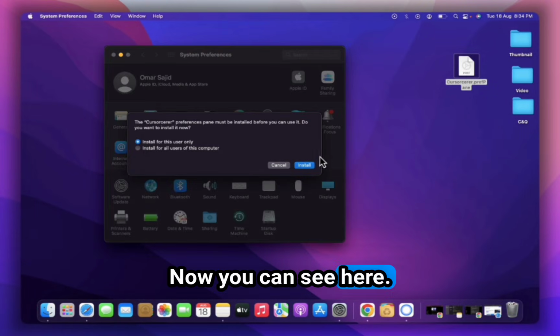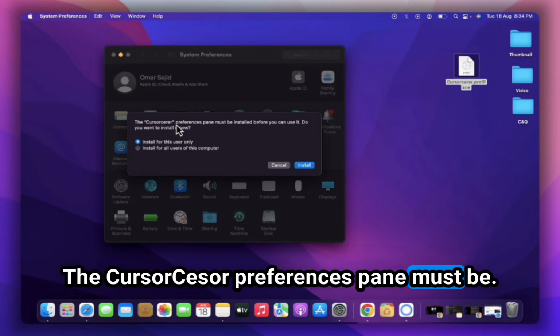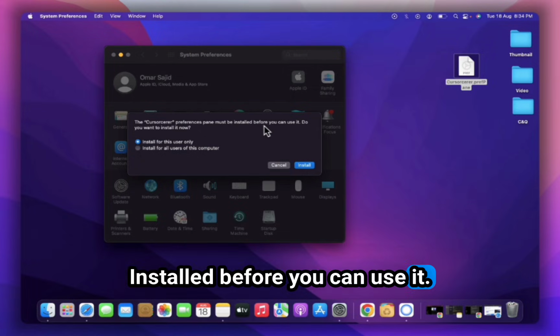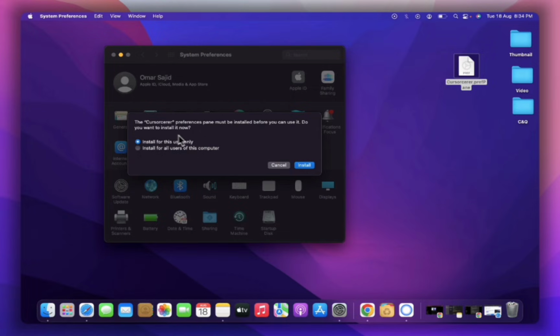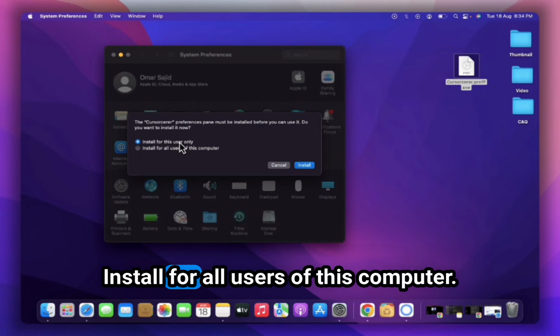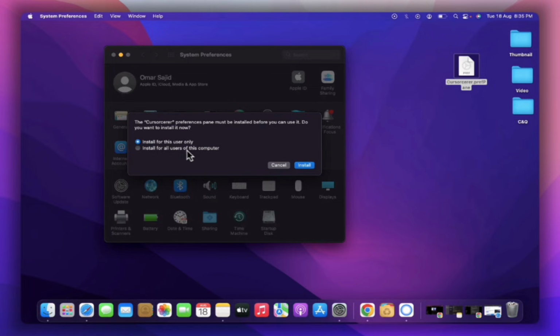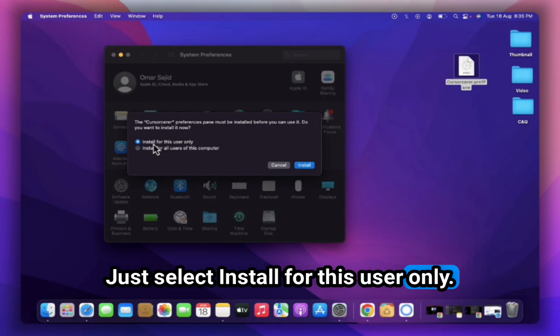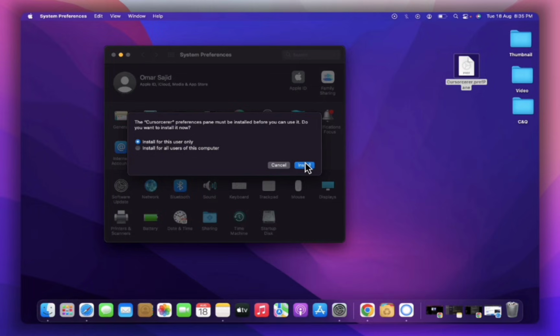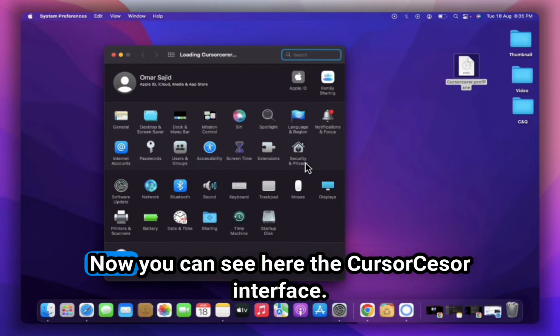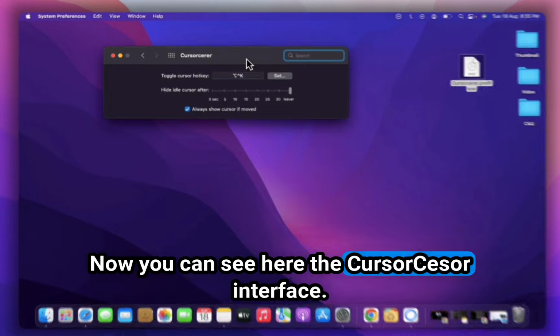Now you can see here the Cursorcerer preferences pane must be installed before you can use it. Do you want to install it now? Install for this user only, or install for all users of this computer. Just select install for this user only, then click on the install button. Now you can see here the Cursorcerer interface.